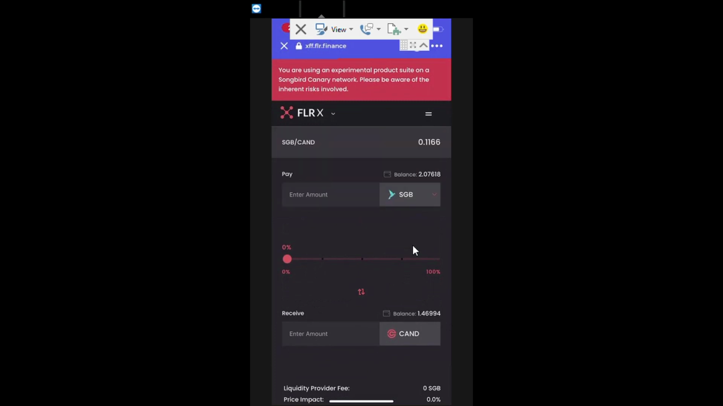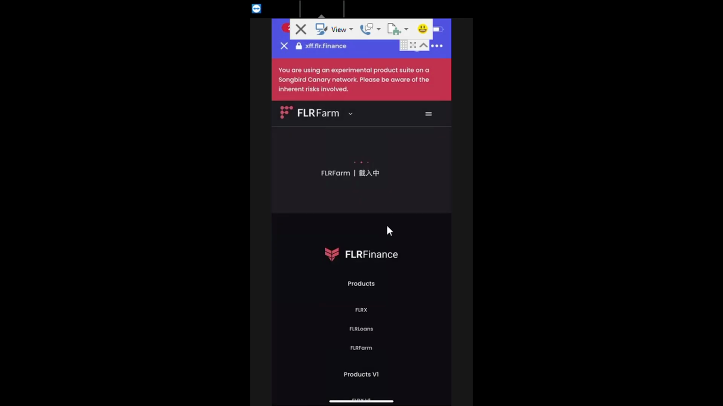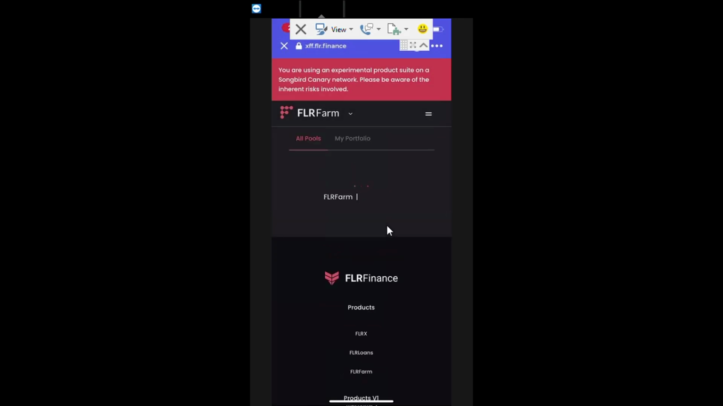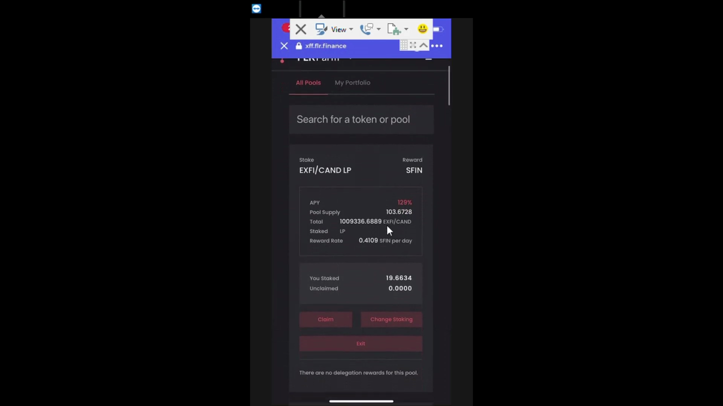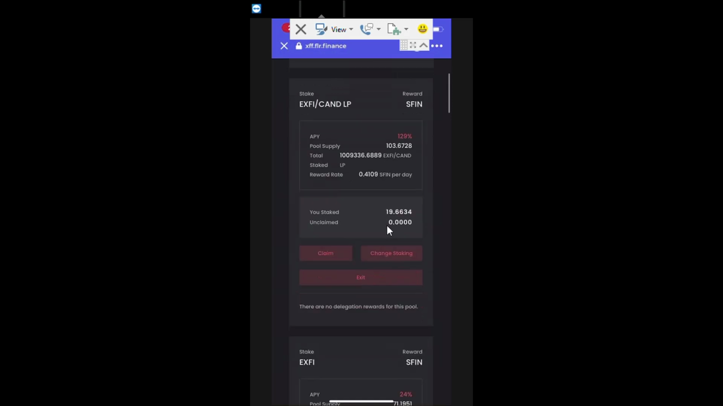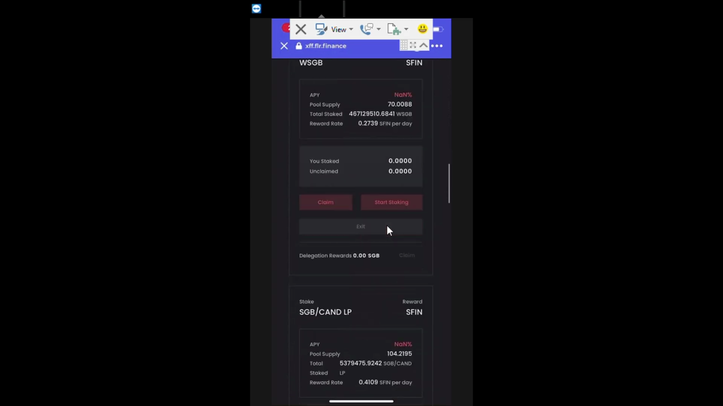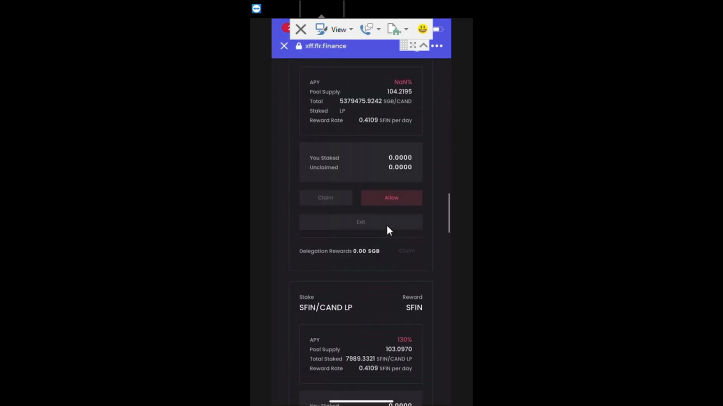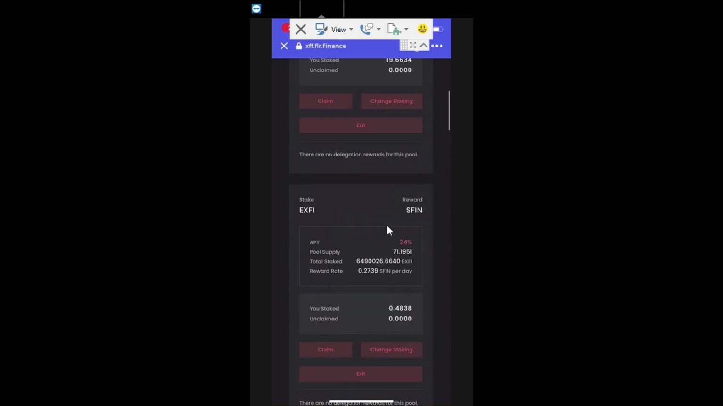Actually, I want to show you Flare Farm. I just kind of want to give you a brief overview of this, just kind of show you how it all is. So here are all your pools on Flare Farm. They have a mixture of double asset and single asset. So here's double asset: XFi and Canary Dollar. XFi, SFIN, single asset. SFIN is their governance token. WSGB, SGB Canary Dollar. That's double asset, double asset, double asset. So they have a mixture of them.